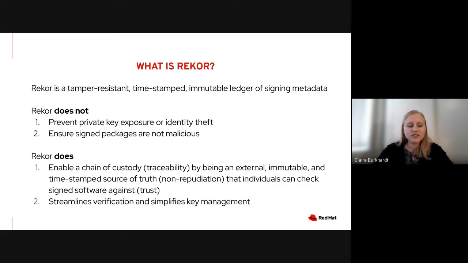So it's important to note that even though Rekor is a security tool, it doesn't prevent the vulnerabilities of using signing keys. So it doesn't prevent private key exposure or identity theft. And it also doesn't ensure that a signed package inherently isn't malicious. But sort of the unique offering that Rekor provides is that it's a chain of custody tool that's external, immutable, and time-stamped. And that it increases trust by allowing individuals to check their signed software against it.